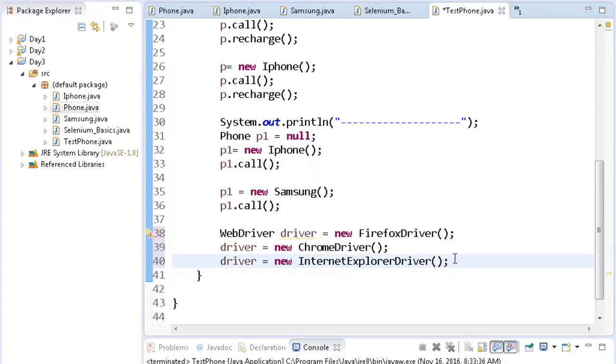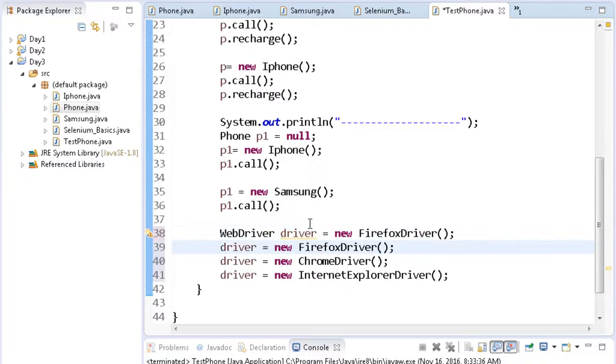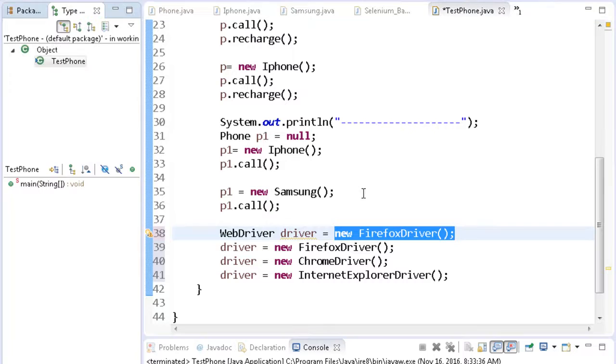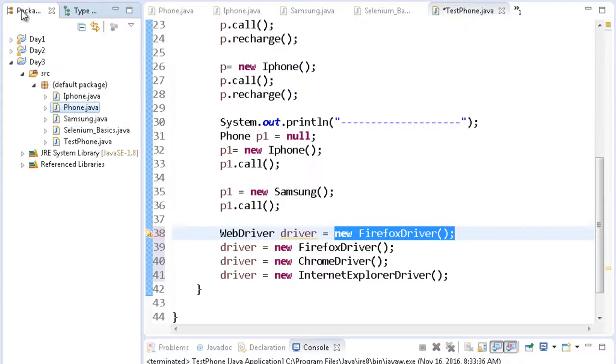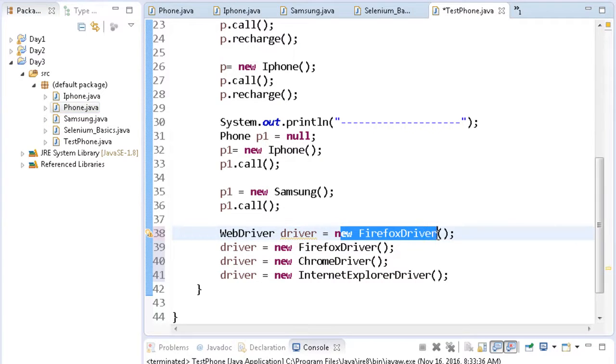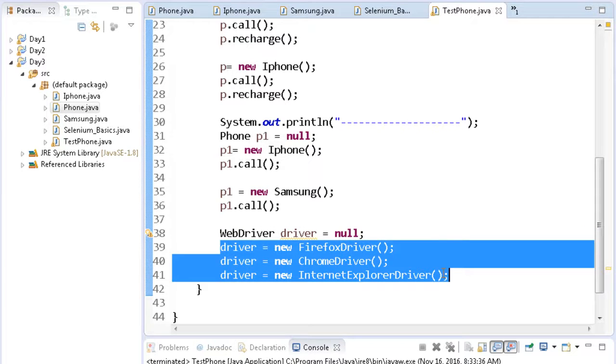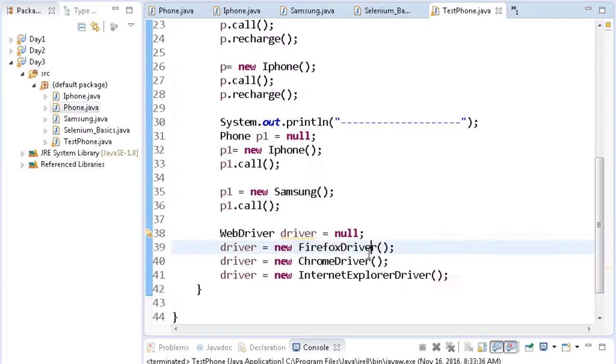So out here, WebDriver driver equals to null. Hold on guys. You can write null. That means driver is not pointing anywhere. Based on your decision, you can make it point toward any particular browser, because all the classes are implementing the WebDriver interface.